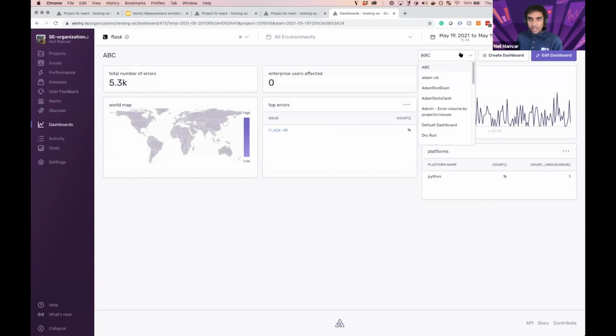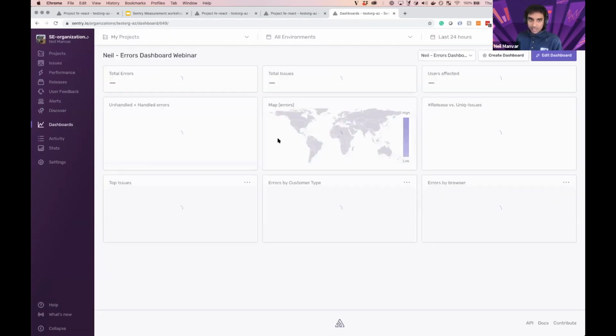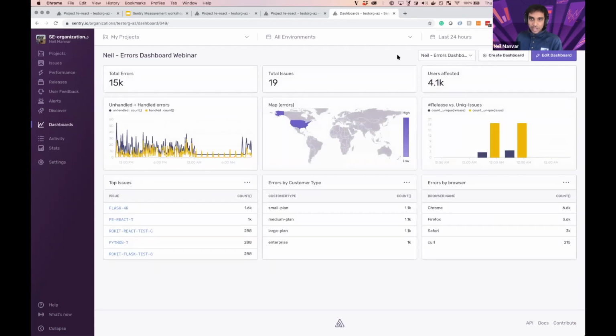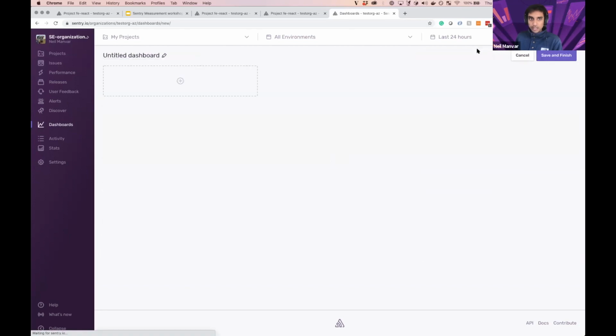So I'm going to go ahead and create a bunch of different dashboards. It's going to look like this in the end, but let me go through the whole flow. If we go into dashboards, we can create the dashboard. I'm just going to say Neo webinar errors. And let's go ahead and start creating some widgets here.